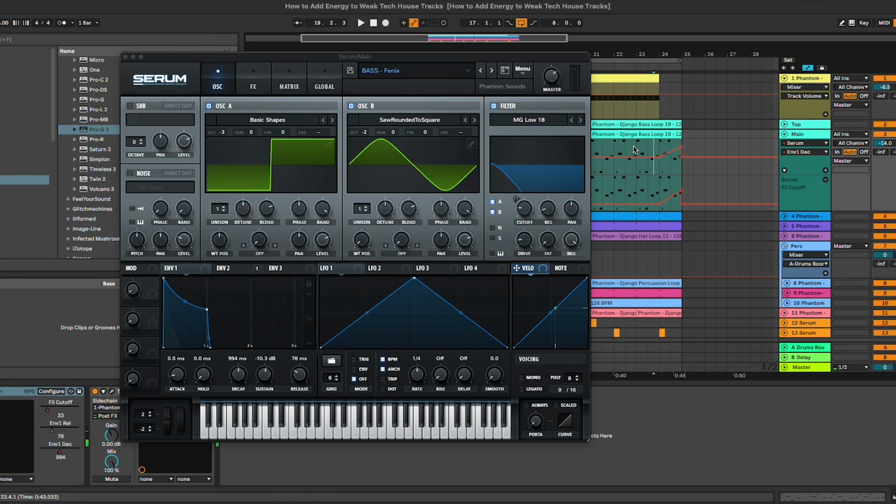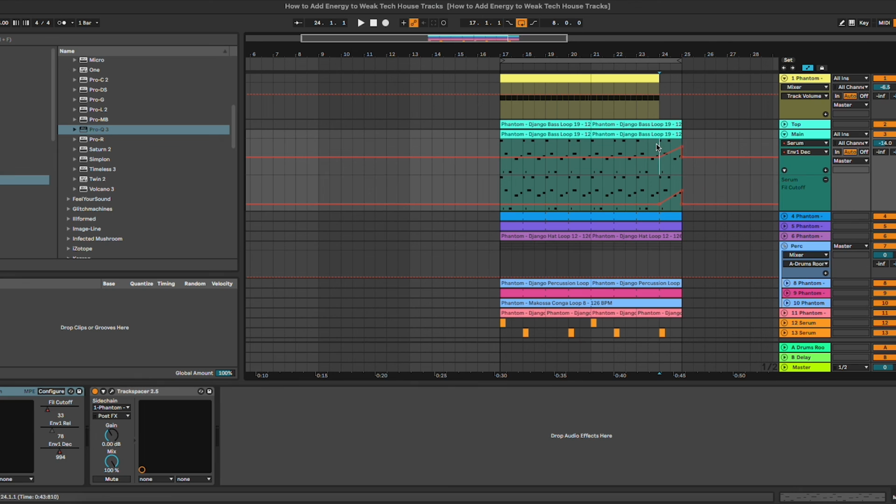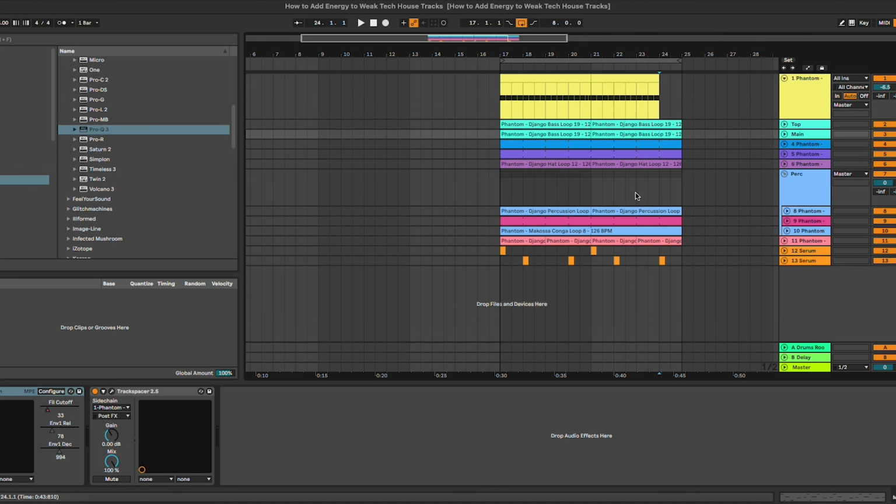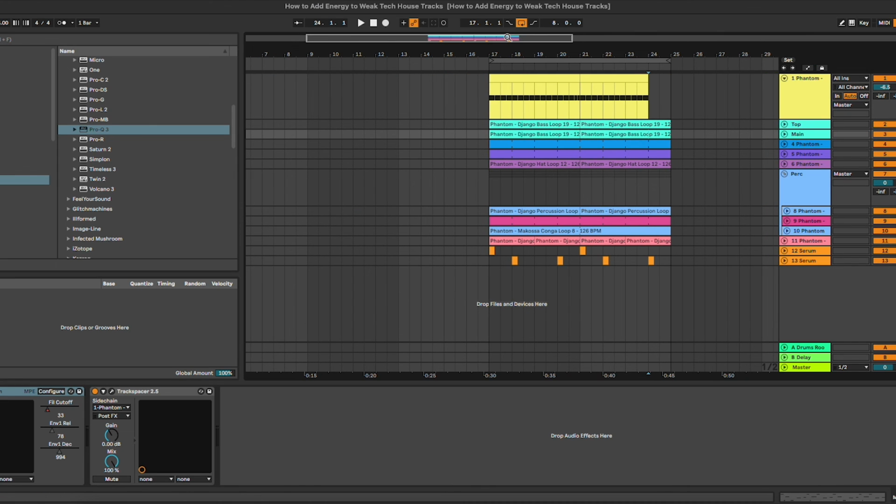So in this case we only have this baseline that we can automate, but obviously you can also do it with synths, pads and everything that comes out of a synthesizer. And yeah, basically these are the most common ways that you can add energy to a weak tech house tracks.